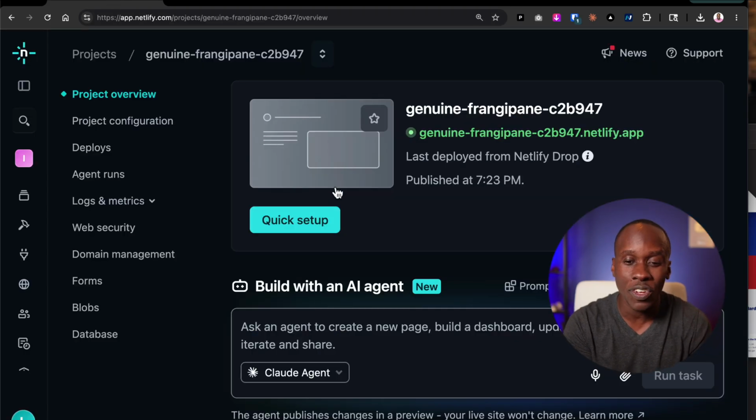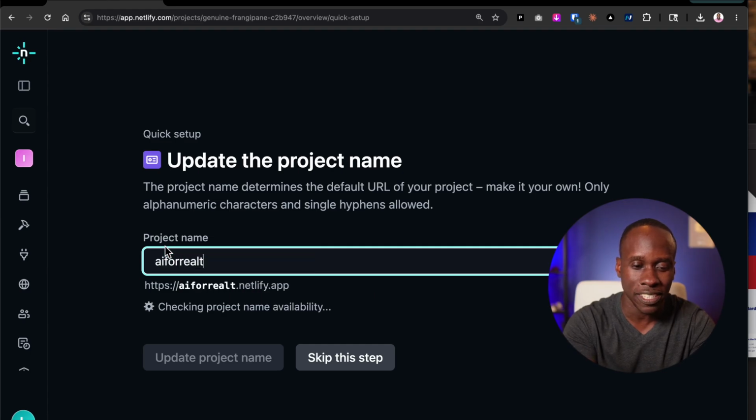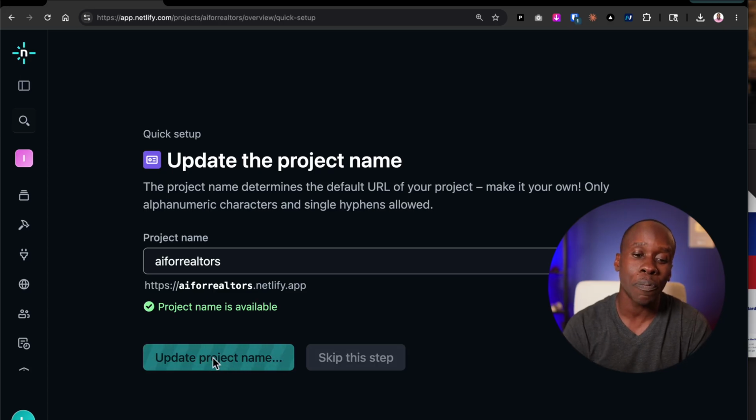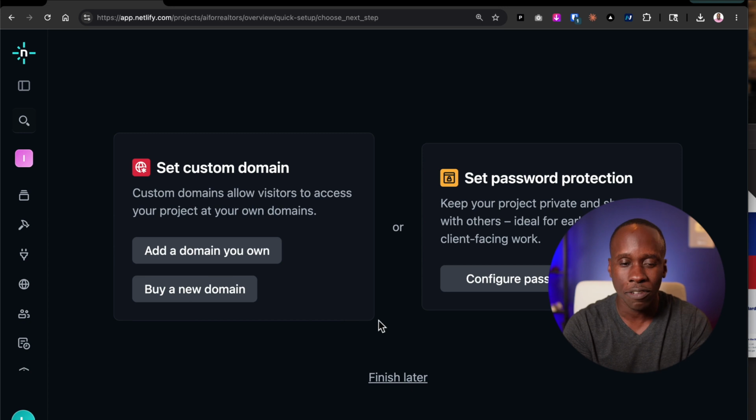If you wanna change that, you can come in here, go into quick setup, you can update the name, and I can call this AI for Realtors, and it says that's available. I can update the project name, so it's gonna be at aiforrealtors.netlify.app or something along those lines.